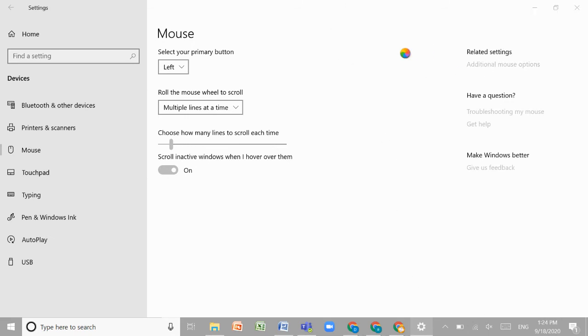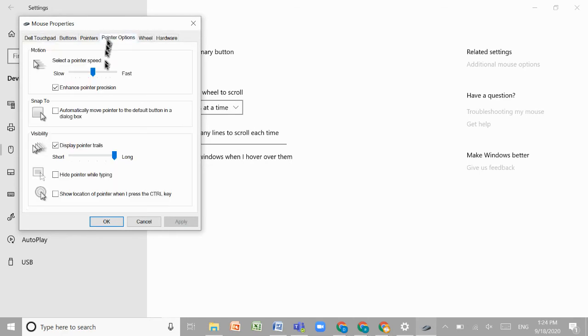And in additional mouse options, you can just make it a little bit short. Look, when you make it 2, you will get 2. When you make it 3, you will get 3. And if I do it the most, look, so many of them come. So if you click on this check box again, the pointer trail is gone.